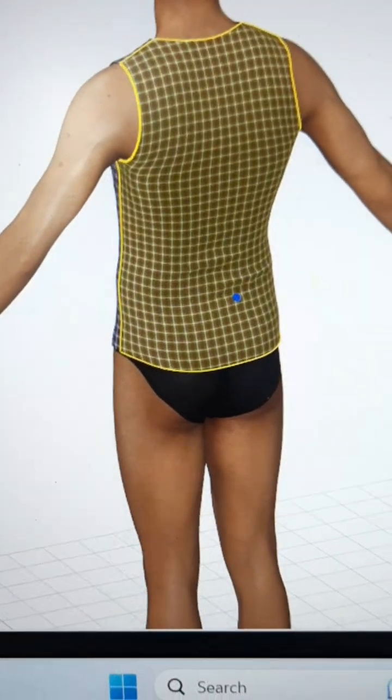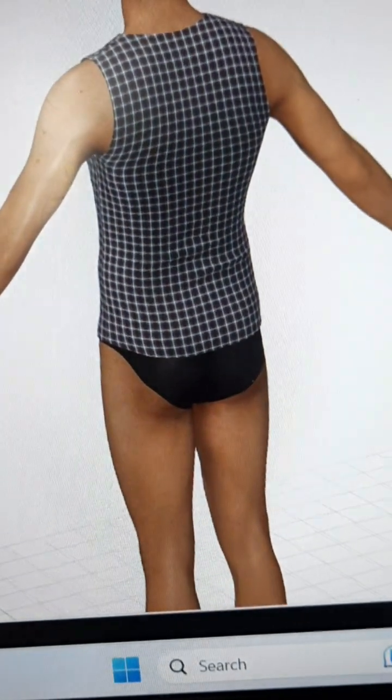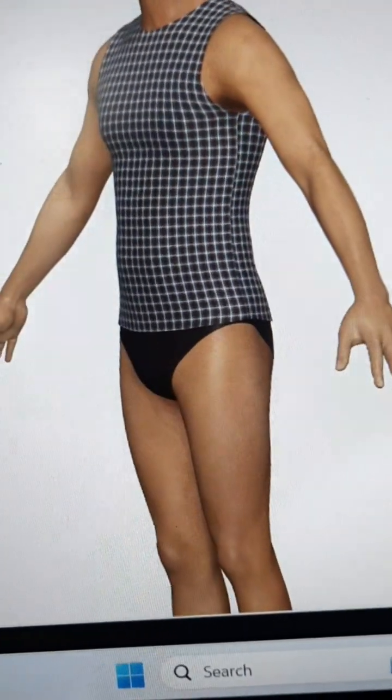So this was the first time I used it, and I got the proper shape for the sleeveless t-shirt.